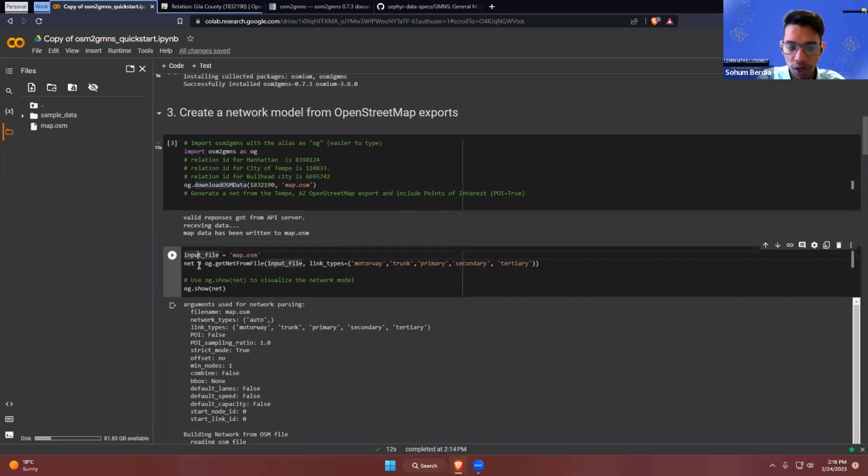So we give the name as input file, and then we also make another variable known as net, just because the function we are putting after this is a huge one, and we do not want to put this function each and every time in our code. So many times, we'll give these variable names just because we want to simplify things and make it easier for everyone. So what does net do? It again calls the OSM2GMNS package from the top and the special function getNetFromFile.